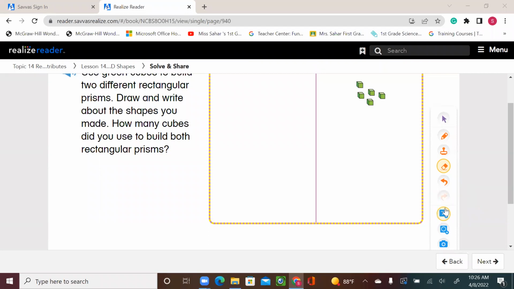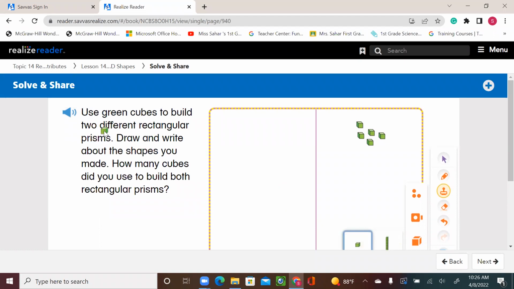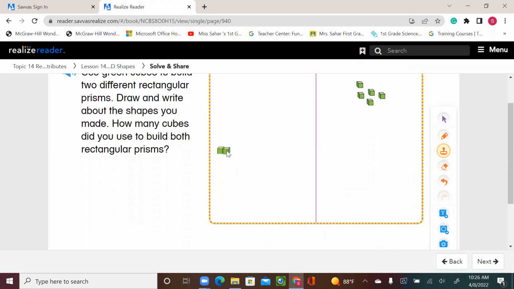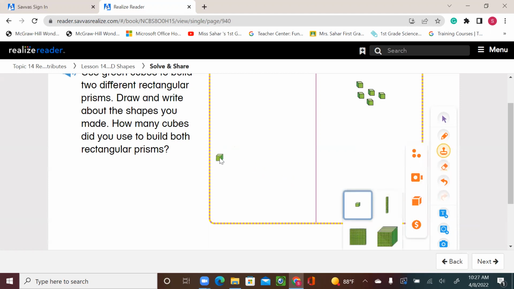All right, so let's see what we have. Okay, the cubes, can I use the green cubes? We need to build two different rectangular prisms, and we need to write about the shape that we made and how many cubes we used. So let's start. Place one here, two. Oops, they have to be really next to each other. So let's try again.